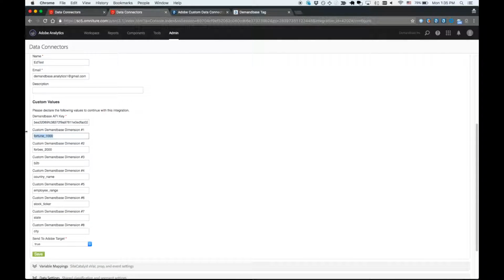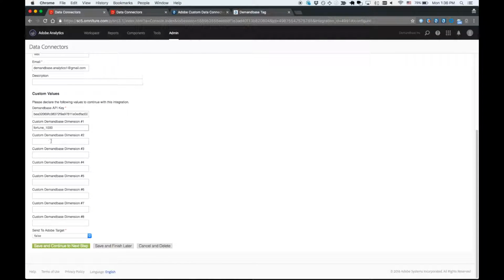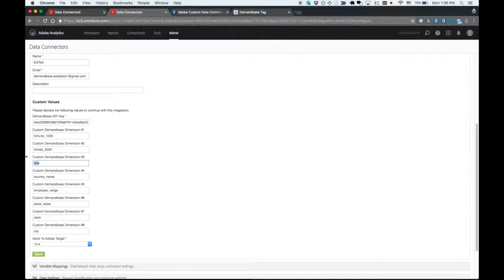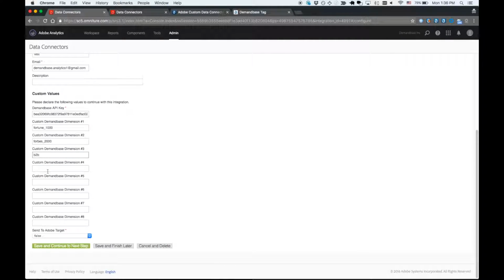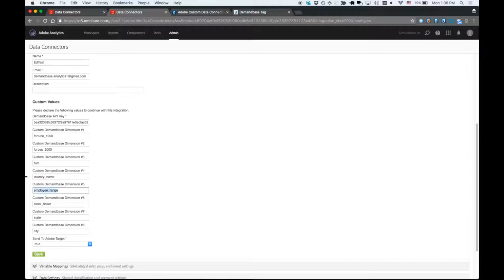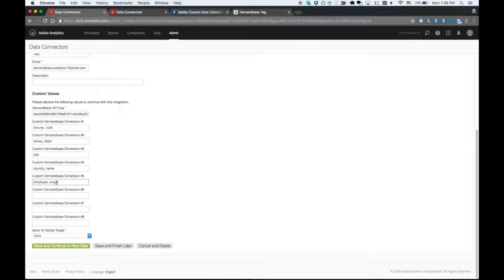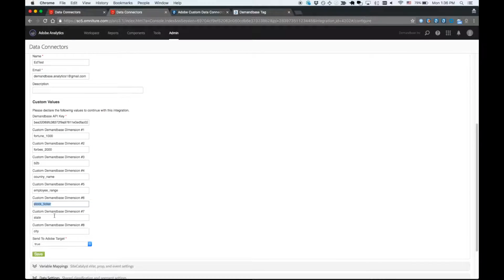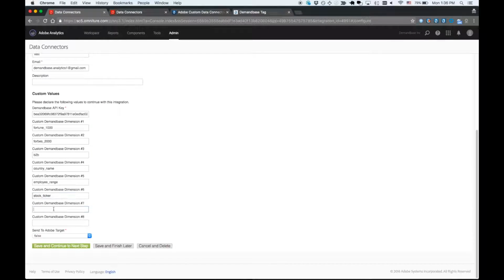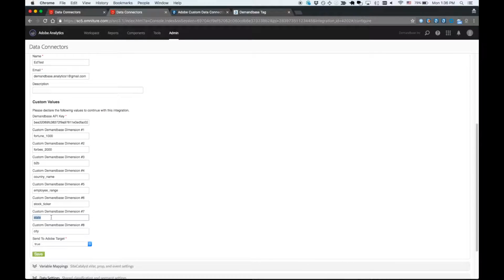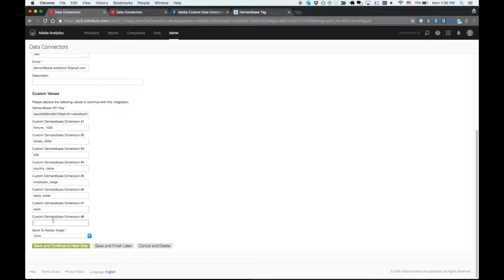Luckily, I have a set of dimensions already set up in another reporting suite that I'm going to just copy over into these boxes right here. Now, what you enter into these 8 boxes will obviously depend on what DemandBase data you actually want to use. So if you're not using state or city, but instead zip code and phone, then you'll want to change these dimension names to zip and phone, for instance.